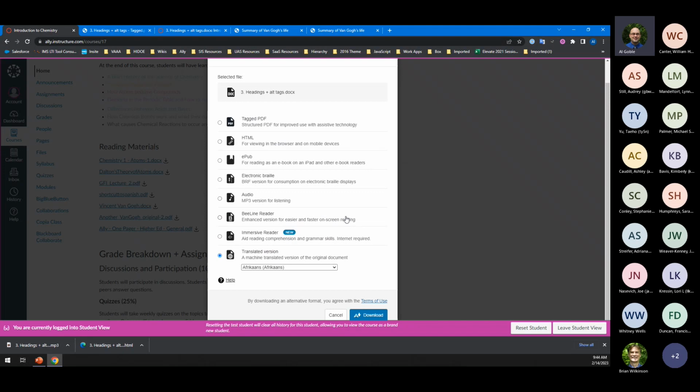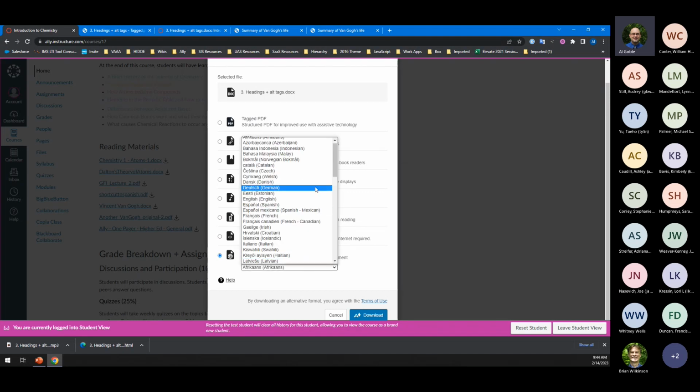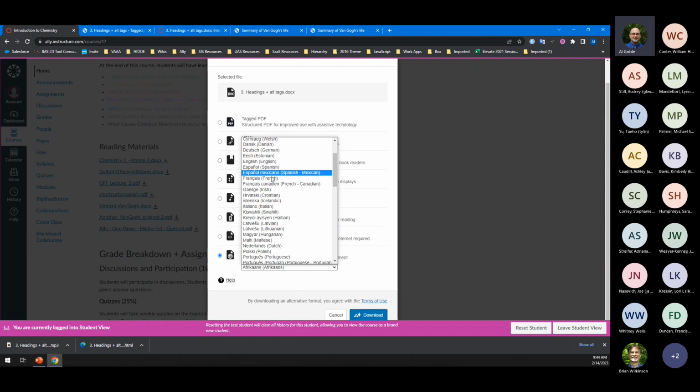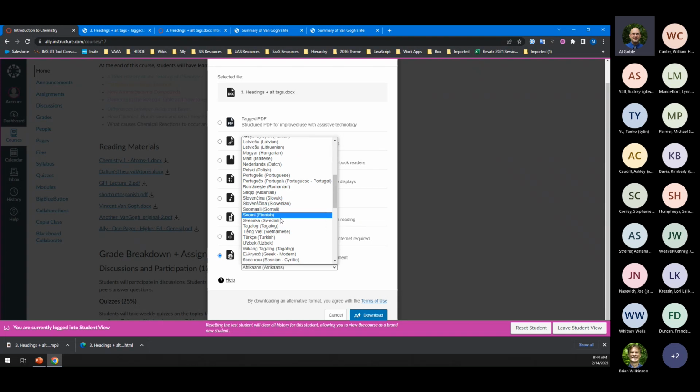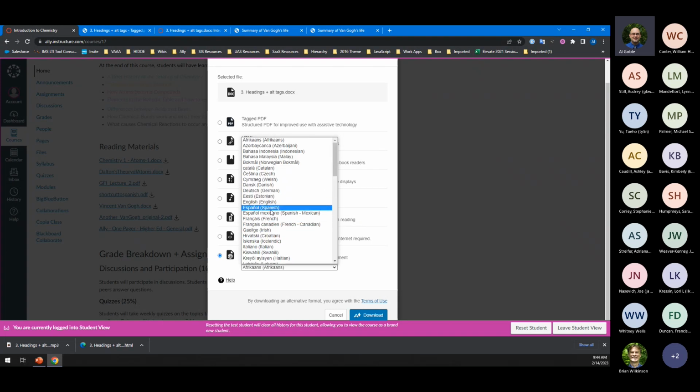The translated version, I just wanted to show you. I know you have it disabled right now in your environment, but these are some of the languages that we support. Notice that in this interface, the languages are written in their native language, and they're sorted alphabetically by that. Then we have the English translation to the right. So if you're looking for Spanish, it's not going to be down here. It's going to be under Español, or you also have Mexican Spanish.